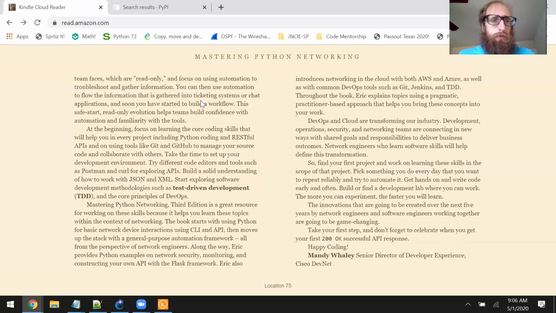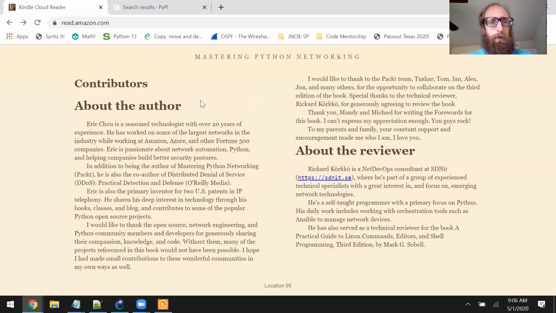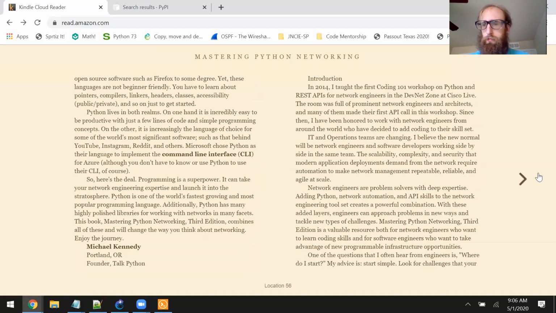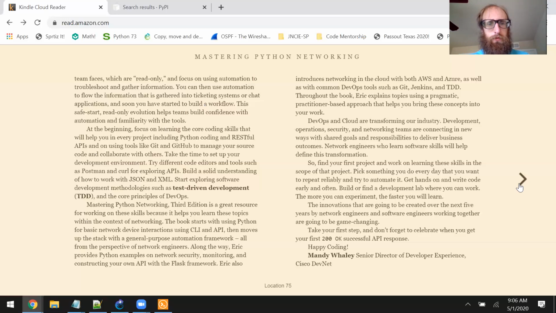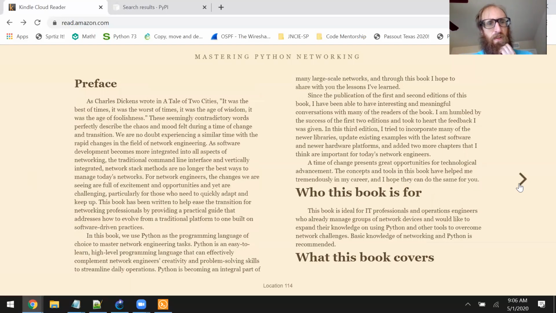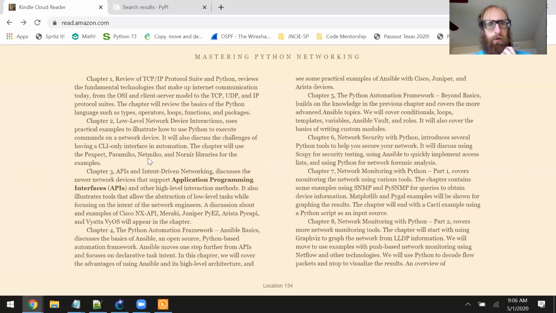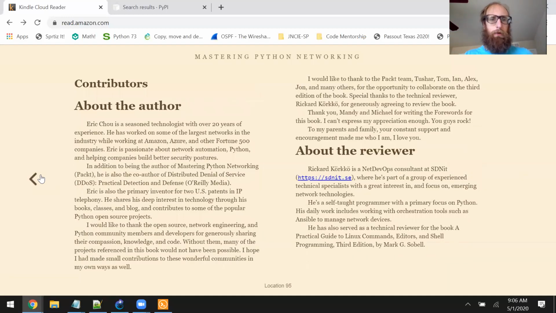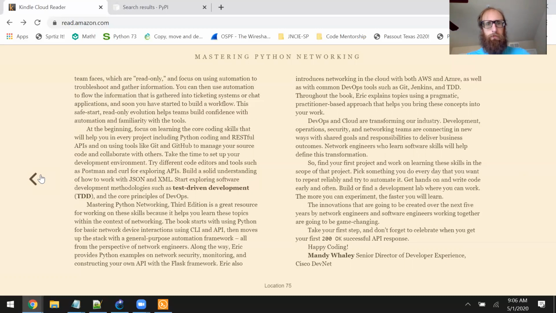Or chat applications, and soon you can have started, oops. Oh, lost my spot. Oh, and it's completely gone. Yeah, I don't know where I was. This is kind of why I was, oh, okay, here it is. And soon you have started to build a workflow.